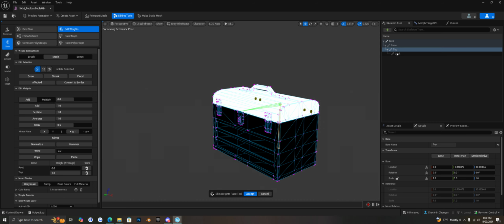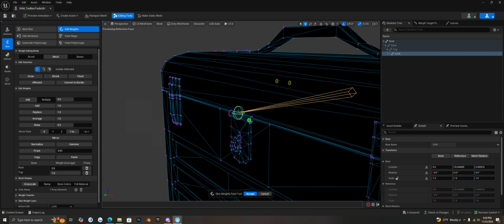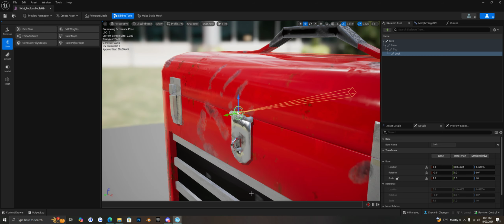Now we have one more bone, the lock. Zoom in. I'll select one on that hinge piece, and then shift select one on that lock part, and flood those, add those, and I think we are done.